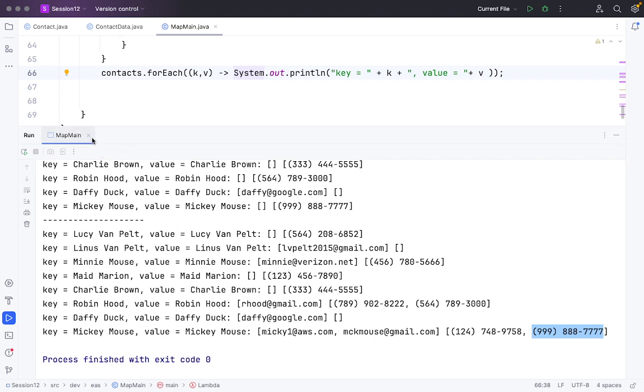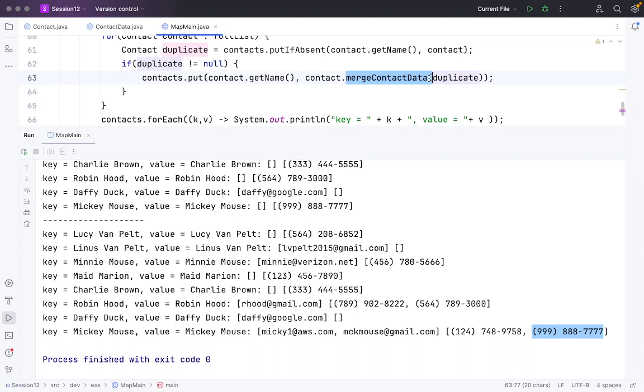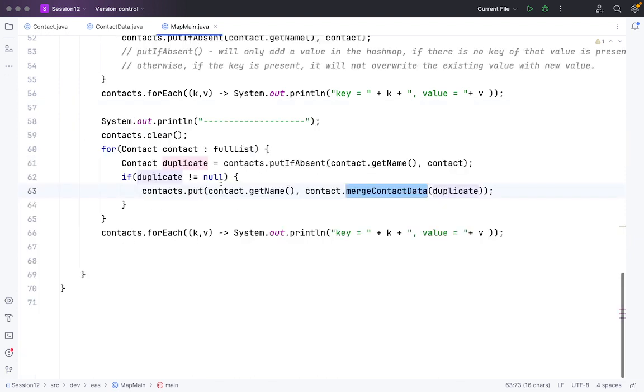It's the same as duplicating the values and keeping them using merge contact data. So the duplicate values, whenever we're getting them for a key, we're just appending them at the back of the already existing list that we have here. Okay, so this is for the duplicate aspect for the put if absent and put functions.